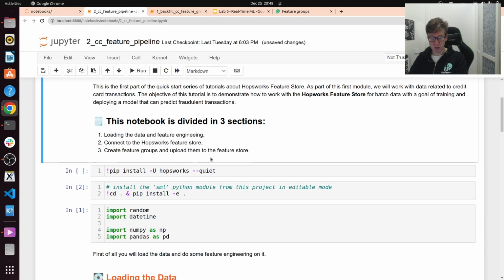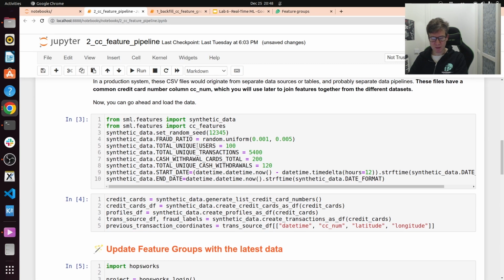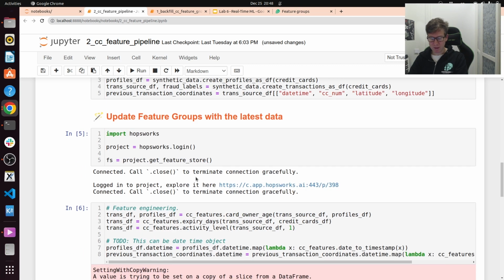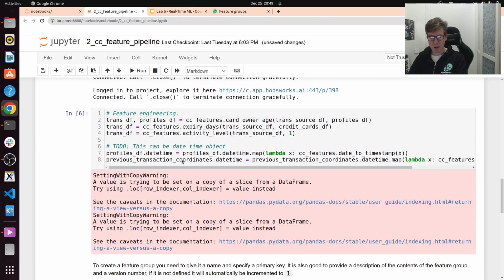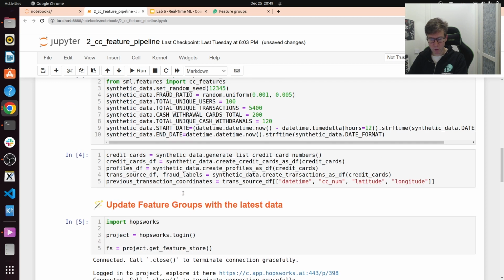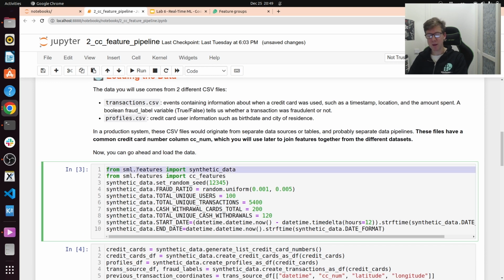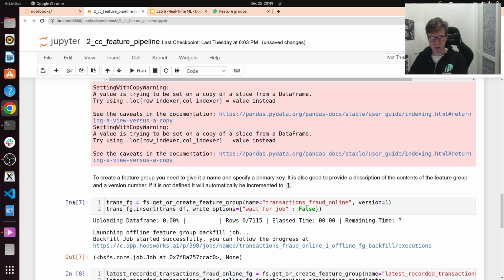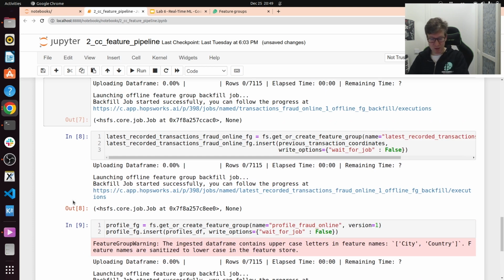It's notebook number 2, and it's the same as before. We can think of it as a production feature pipeline. We've already created the feature pipelines in the backfill CC feature group notebook, and really these are no different from before. The only difference here is that when we're importing our synthetic data and CC feature modules, we need to do it from the sml.features package. And otherwise this is the same as lab 2.